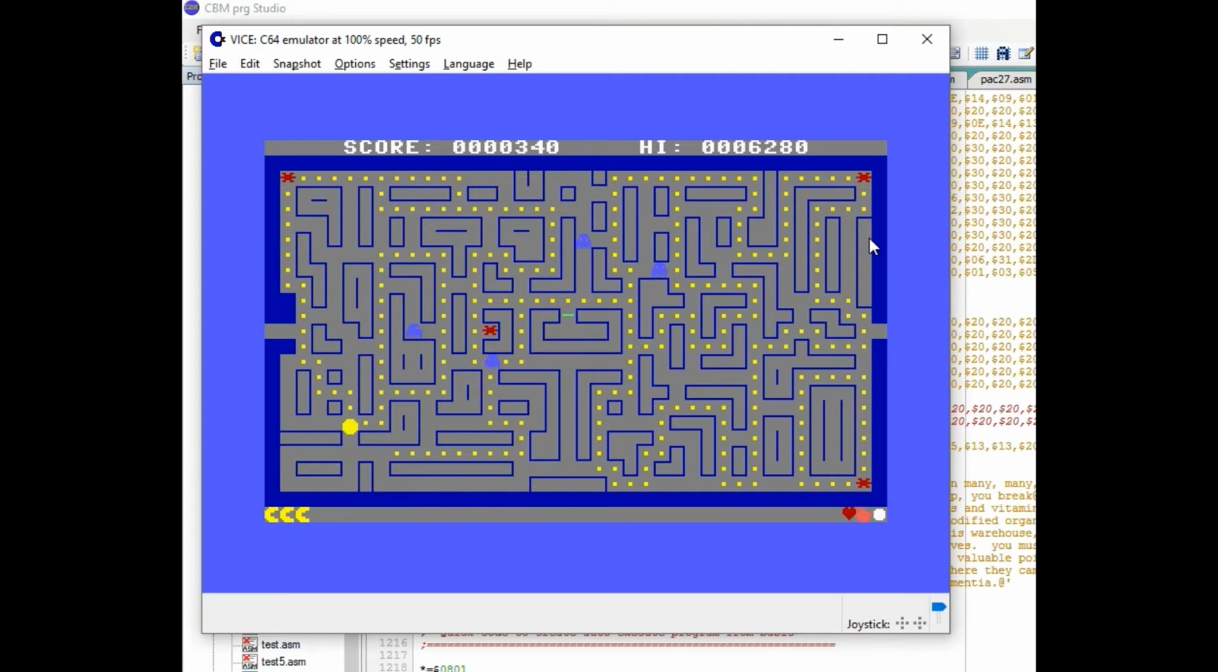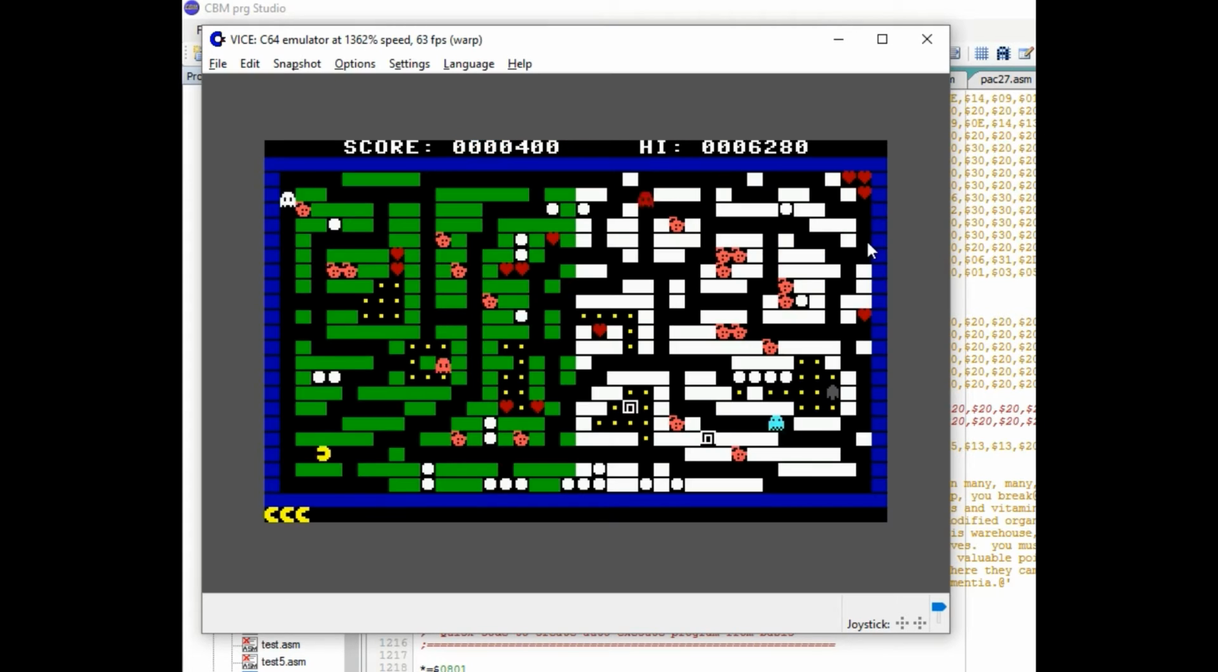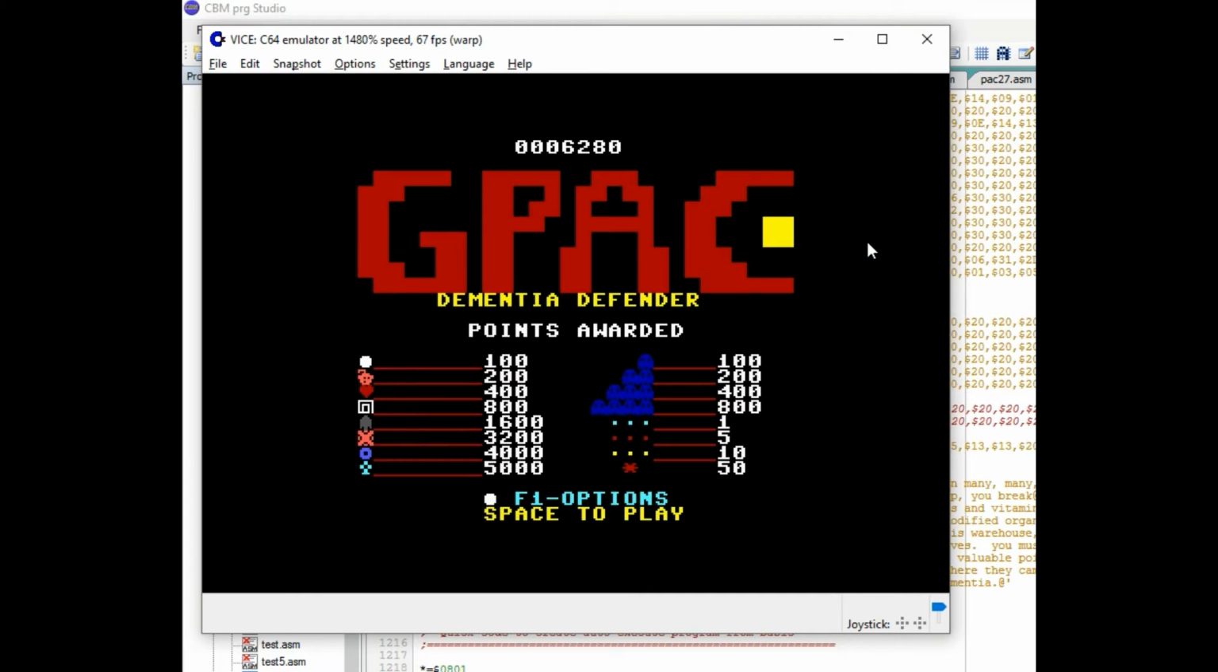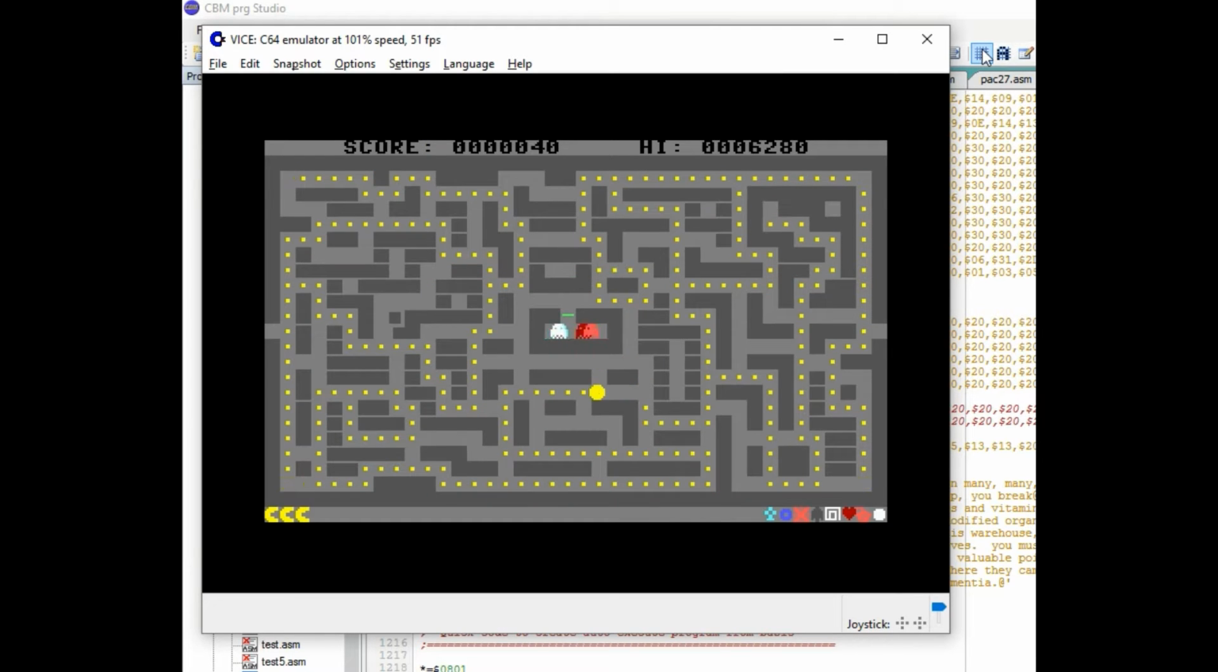So anyhow, that is the pre-introduction screen and the modification I made to include the high score at the top of the title screen.